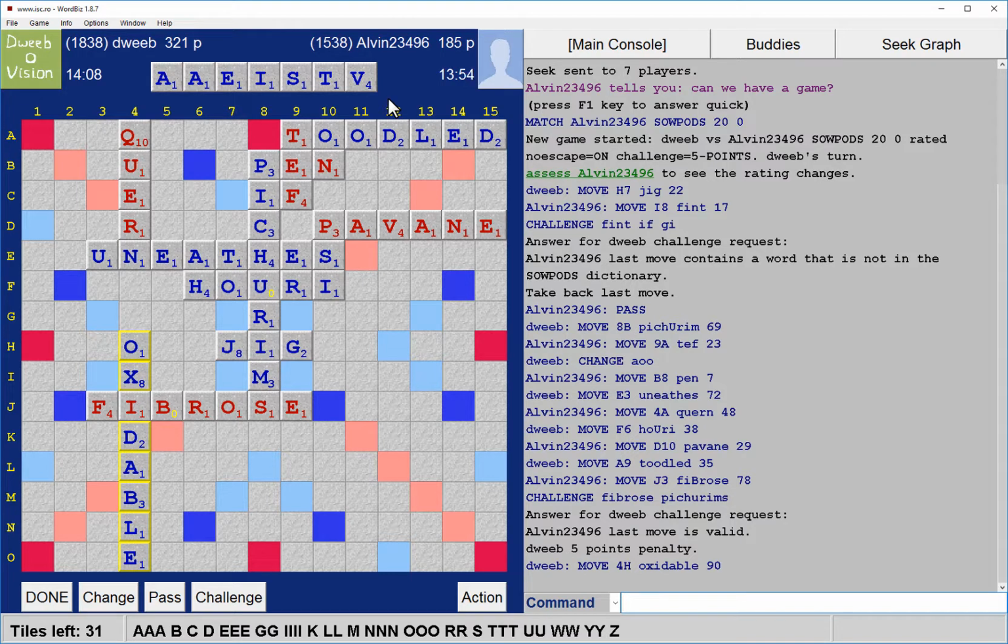I could have another bingo. But do I? Quite a few floaters to consider, which is nice. The vowels on the board, not particularly useful. I have a 7 here. I have aviates, and that plays in row K underneath the E of fibrose. Does it play anywhere else? I don't think so.